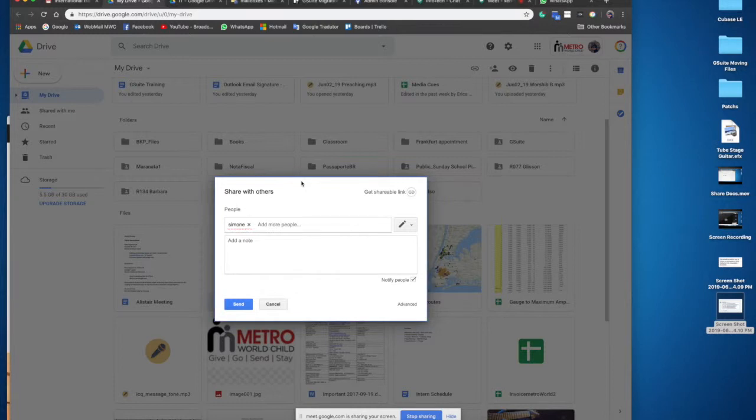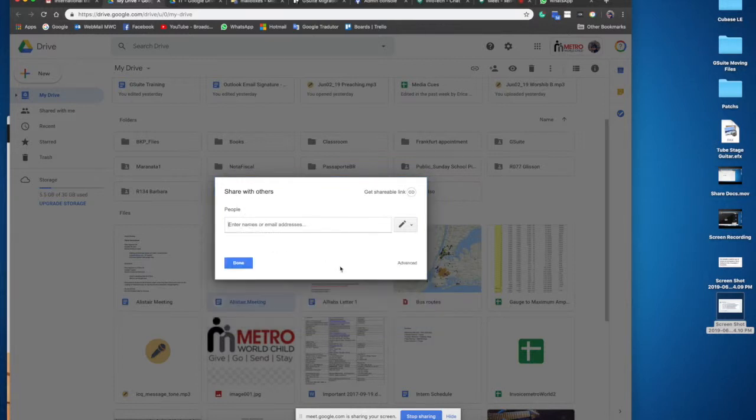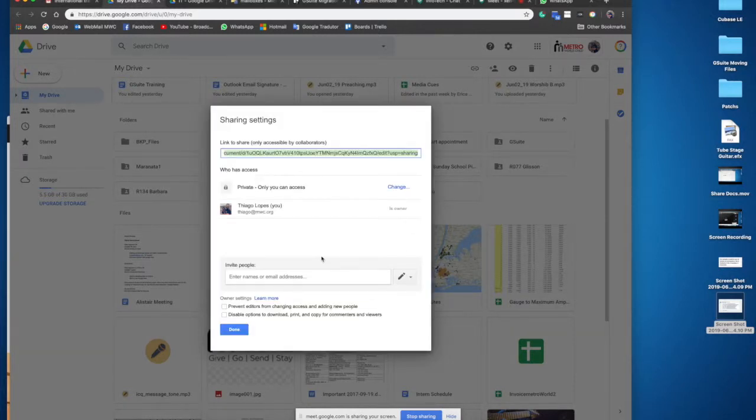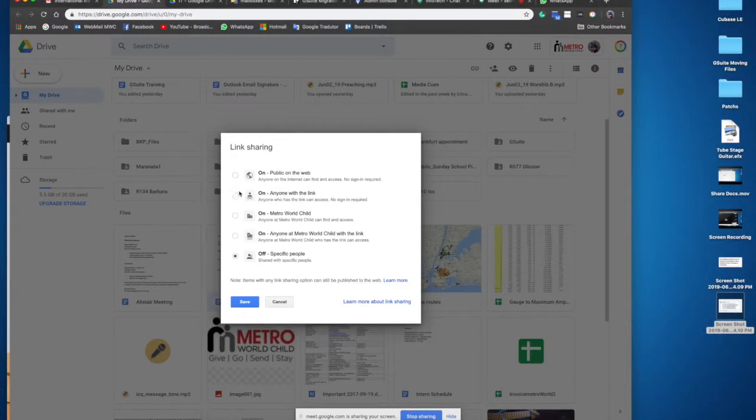If you want to make this document shared with everybody inside the domain, inside our team, you need to go to advanced, and in there, look at who has access to that. It's going to be private. You need to change it to on, and then you have options here. You're going to have specific people.